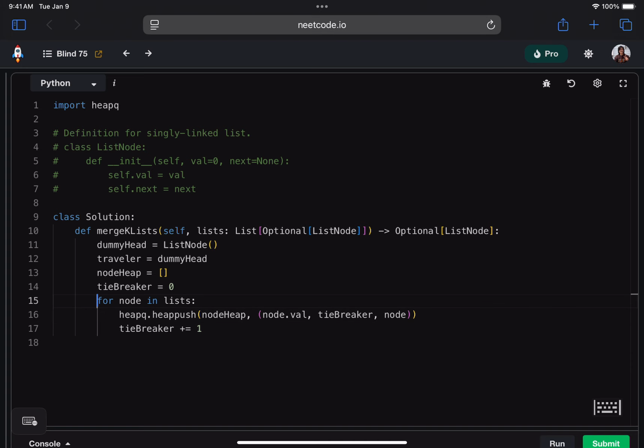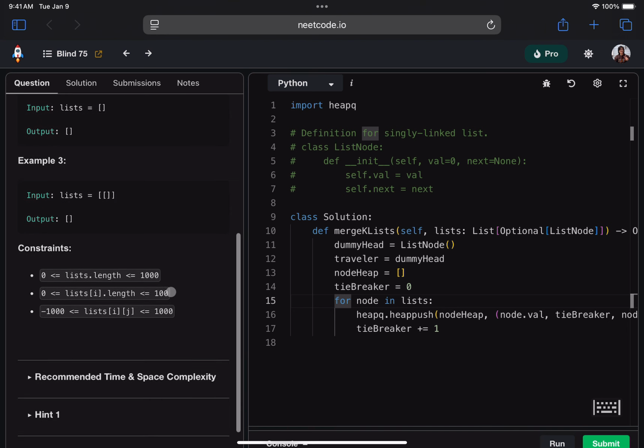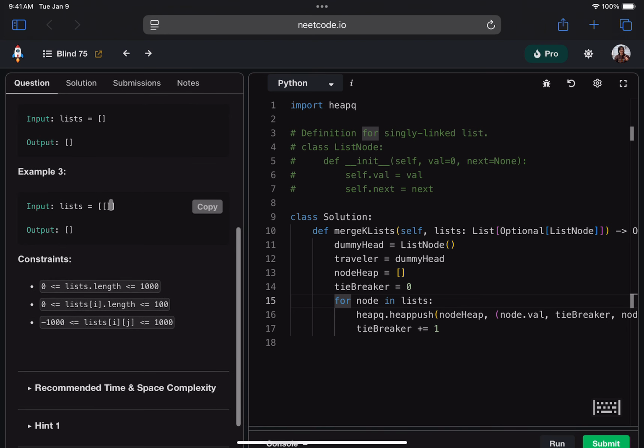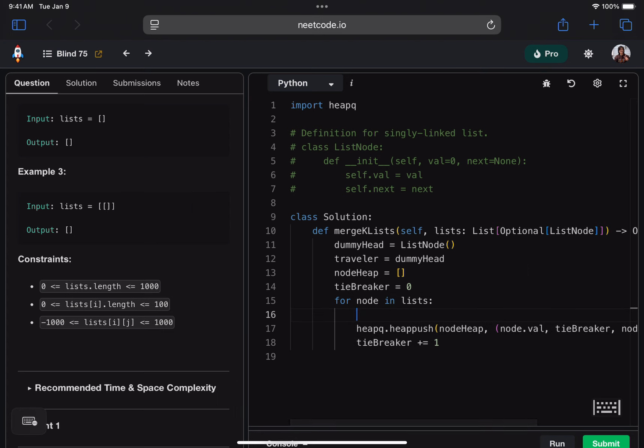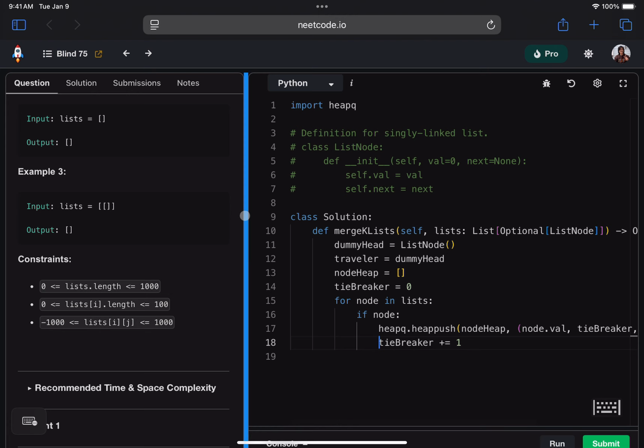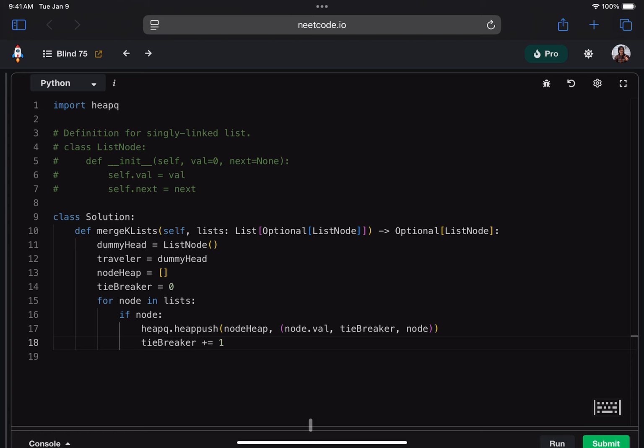Now, the other thing, God, I'm thinking about all the edge cases before I even get to the algorithm, is it's possible for us to have a None node as one of the lists here. So we don't want to push None because we can't get a value out of it. We'll just say if node. So assuming that there actually is a node there, go ahead and do this. And if it's None, we don't have to worry about it because it's not going to get tied in anyways. It's just a None. It's an empty list. Okay, so there we go. At this point, we've got a heap that's got all of the head nodes in it.